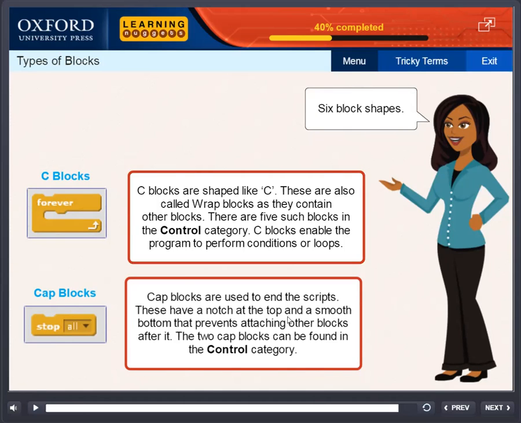They have a notch at the top and a smooth bottom, which prevents joining. Can you see here? You cannot join another one after this one. You can join only from the top. The two cap blocks are found in the control category. So there are two, right?